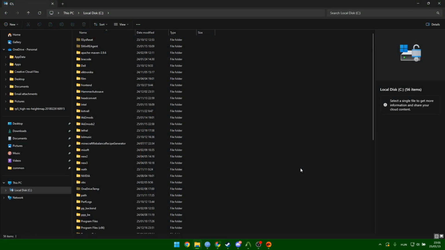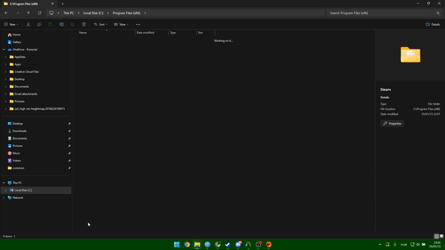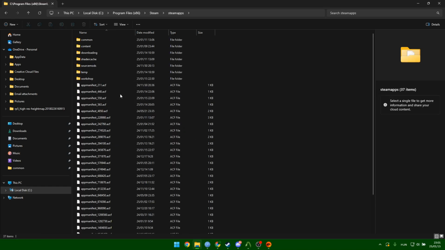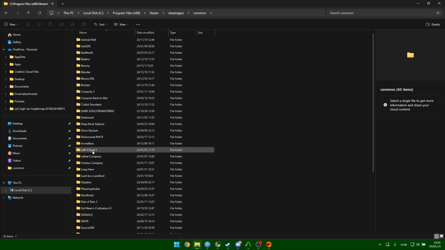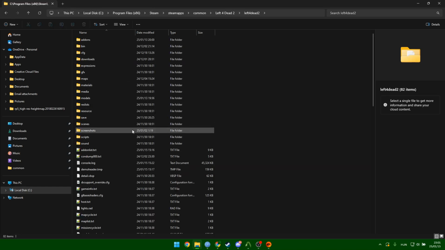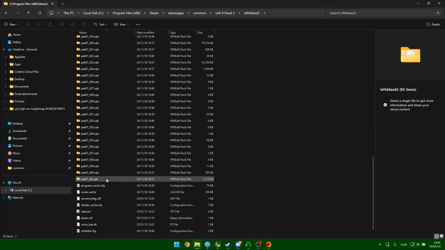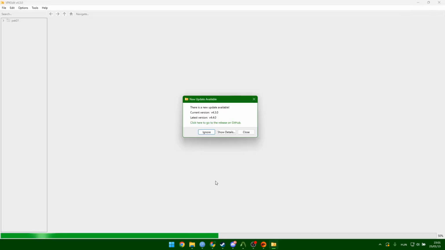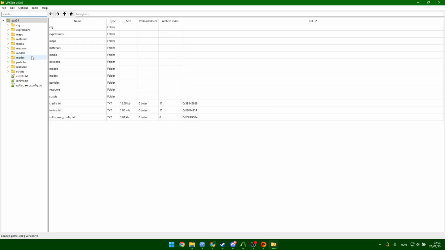Alright, now that you installed the tools needed, navigate to Program Files, Steam, steamapps, common, and the game you are trying to mod. In this case, Left 4 Dead 2. Go to the folder named like your game. This may vary, but you shouldn't be afraid. You should just try to find something like this, a VPK file that is dir. Now you can open it with your freshly installed VPKEdit, and then let's look for a model.